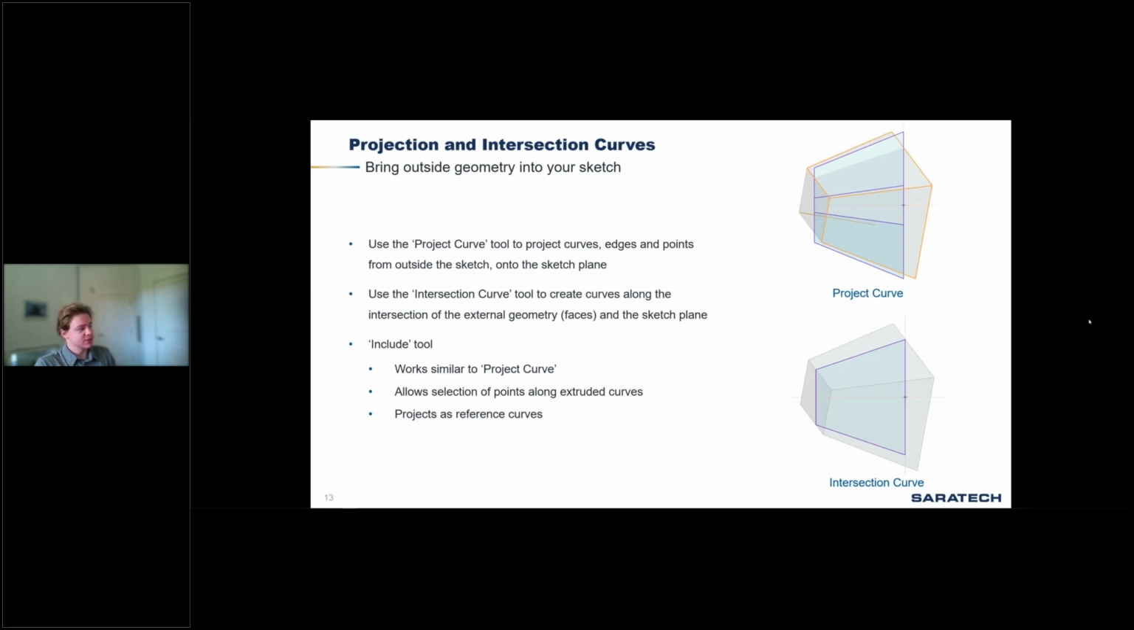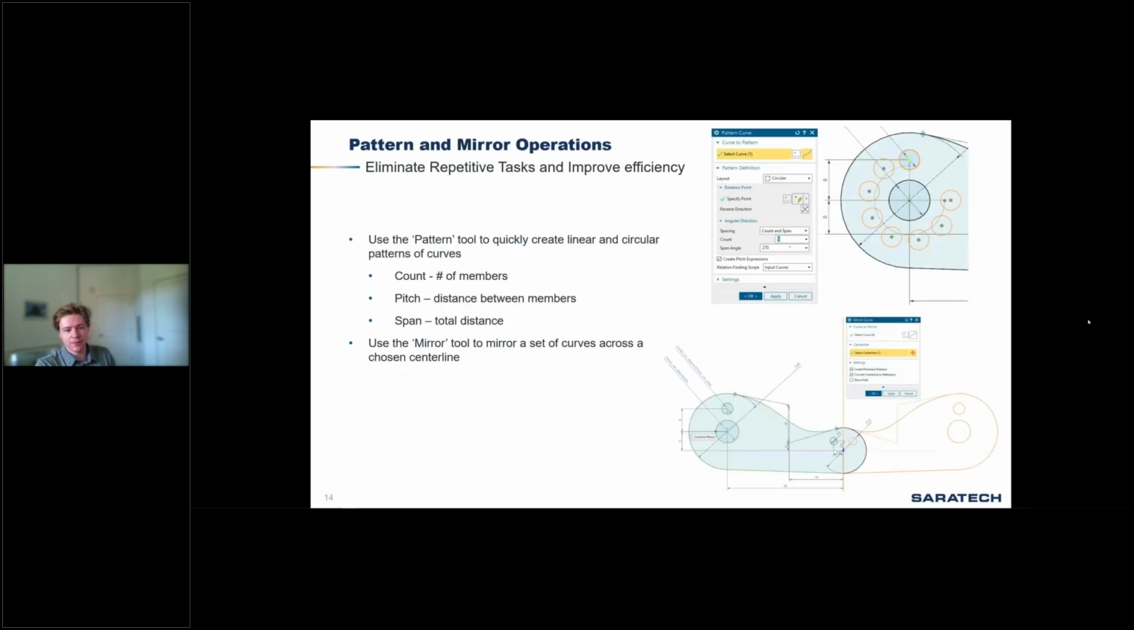Recently, they've also added the include tool, which is a bit newer, and it's very similar to the project curve, but instead of solid curves, it projects them as reference curves. And it allows you to also select points along extruded curves, whereas the project curve doesn't. You can select points from external sketches, but when it comes to the extrudes, it just allows you to select the curves themselves rather than the points.